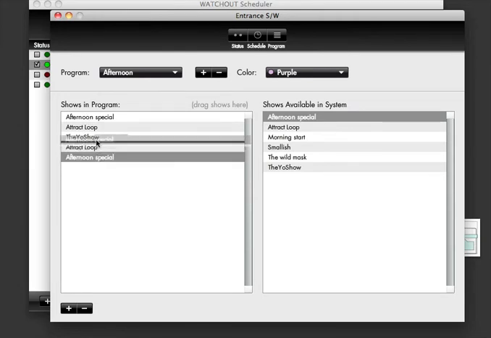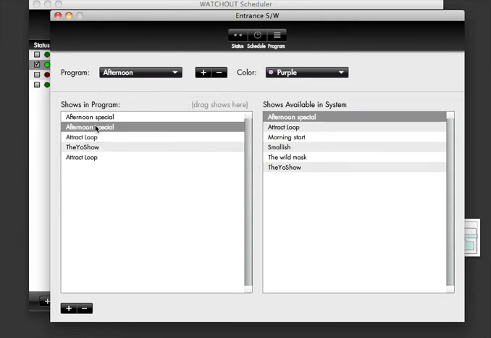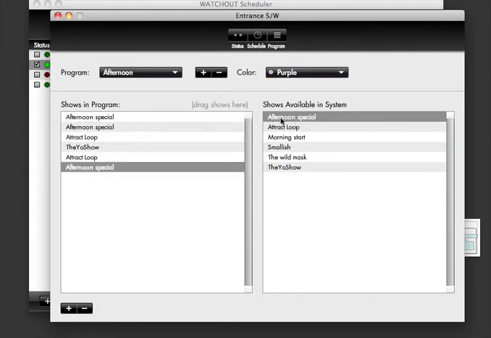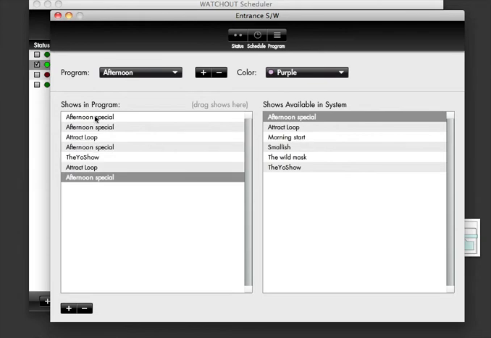You can rearrange shows by dragging them in the list here. And you can also have one show repeated multiple times. For example, if you want to have the afternoon special run twice back to back here and then followed by these others, you can arrange that in this way.